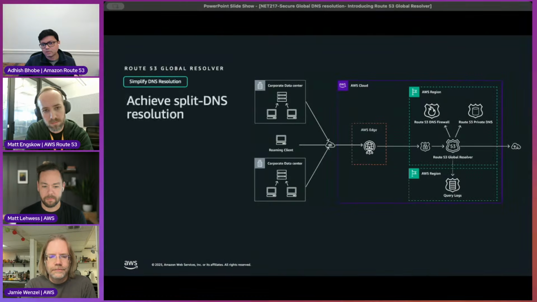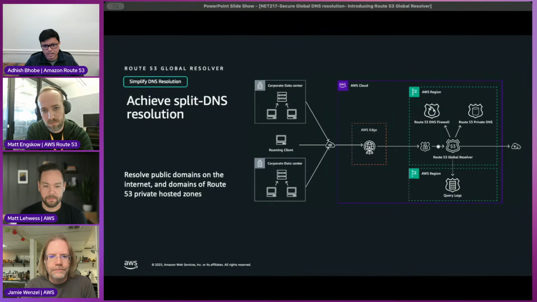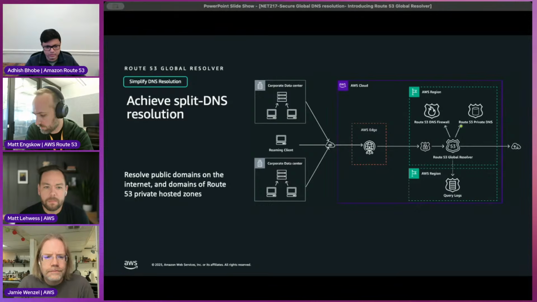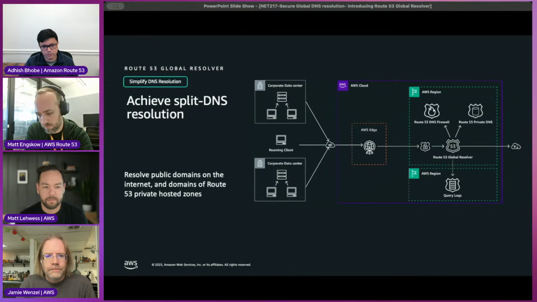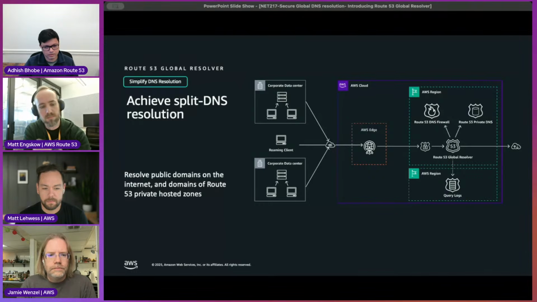So then we go deeper into how that actually happens. We see that split DNS, which is one of the key use cases for a lot of our customers. With this product, you can associate all your private hosted zones that you want to be resolved using Global Resolver for your clients, and get them resolved from any location.